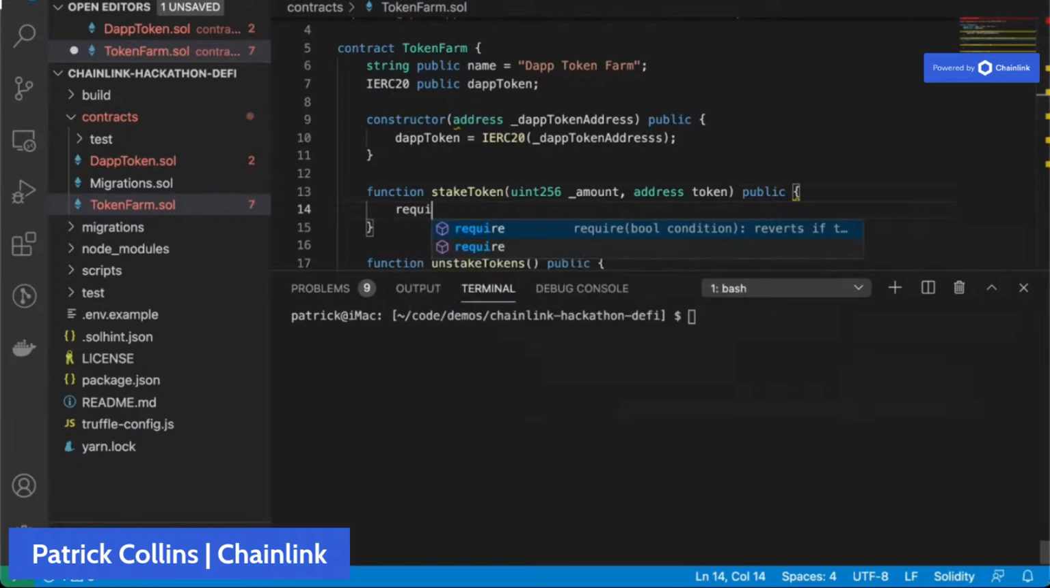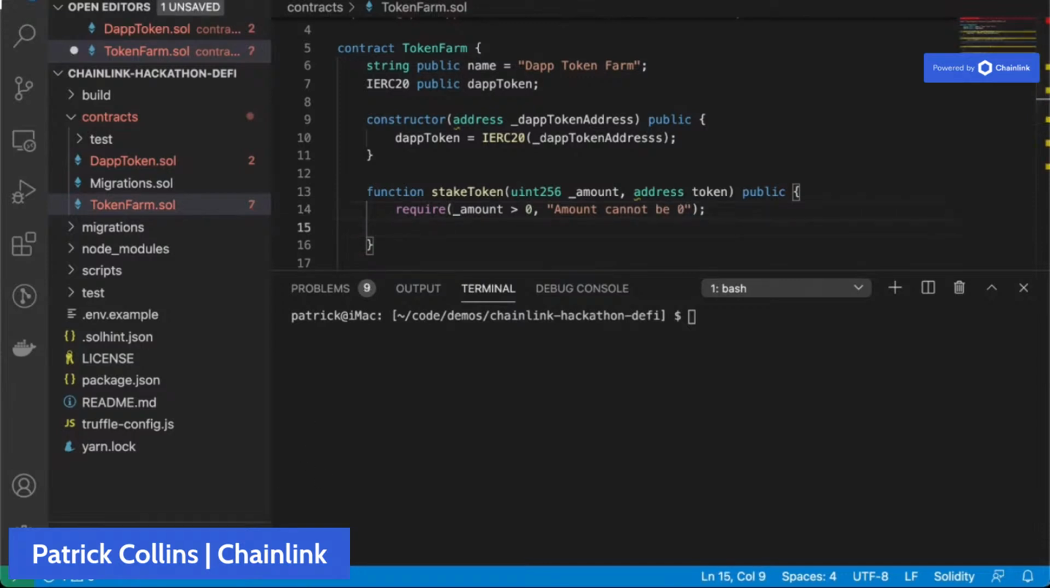So let's require the amount greater than 0. And if they don't give it an amount greater than 0, we're going to give an error saying, amount cannot be 0. And let's have them jump in. Let's have them start adding this token.